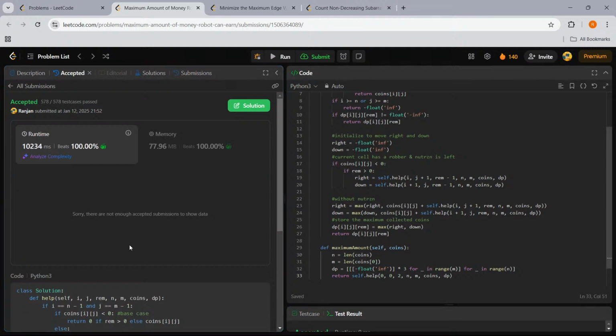So this question will have a time complexity of O of n cross m cross 3 because of a 3D DP array, but the 3 there corresponds to maximum neutralization, which is either 0, 1, or 2. Since O of n cross m cross 3, we can simplify it into n cross m. The final time complexity for this will be O of n cross m. I hope this question is clear for all of you guys.